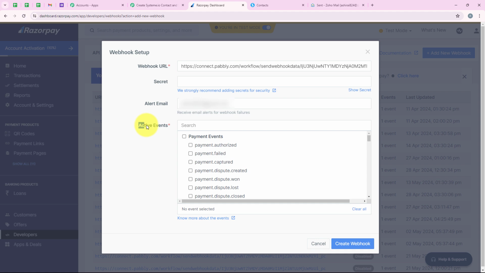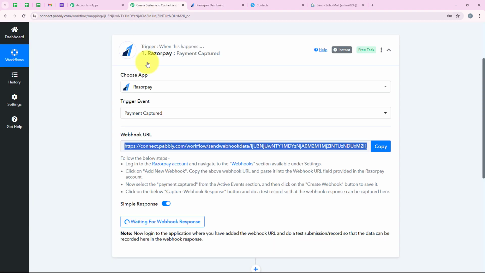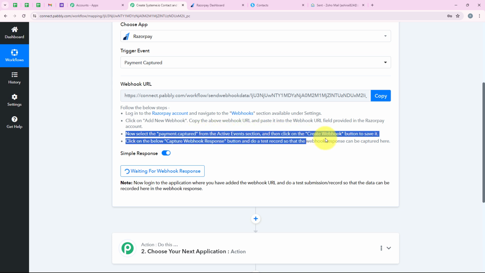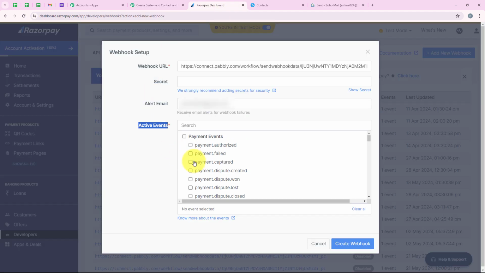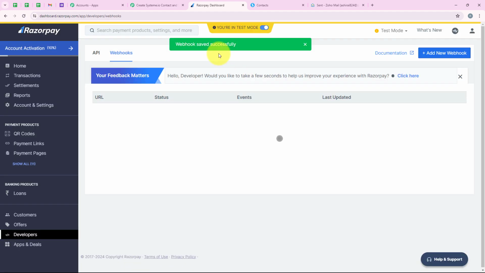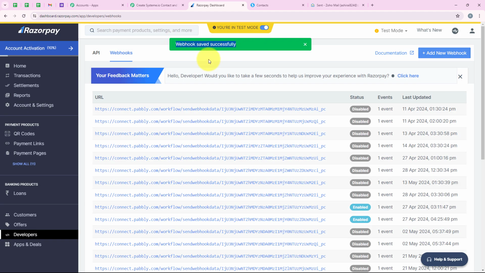And now it is asking me for the active events. So over here in the help desk you can see it is saying now select payment captured from the active events section and then click on create webhook button to save it. So I'm going to do the same. I'm going to select payment captured and then we are going to click on create webhook. And yes, you can see webhook saved successfully. So this means that we have successfully connected our Razorpay account with our Pabbly's workflow.